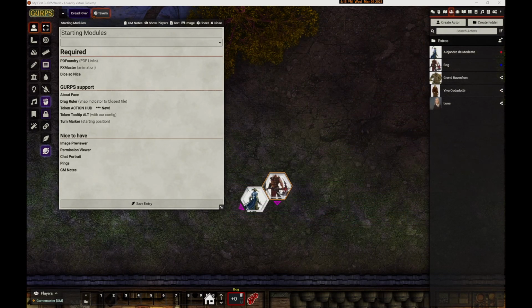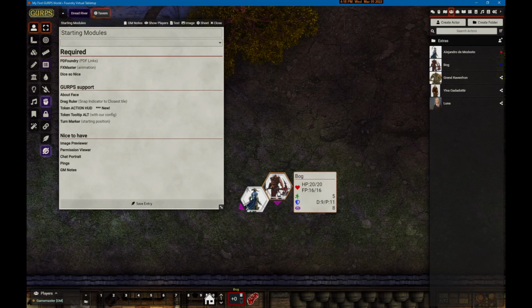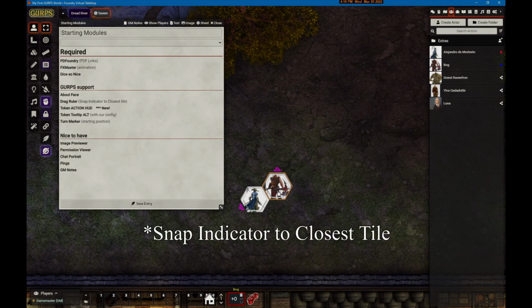Now, the following modules work well with GURPS, and they might provide functionality that you might need. The About Face module provides this facing indicator. If you're playing with face forward tokens like this instead of top down tokens, and you do play with facing in your game, you need a way to know which way your character is facing. And so the About Face is the module for you. Make certain you turn on the snap indicator to closest tile option.